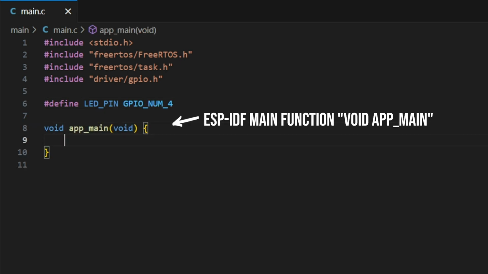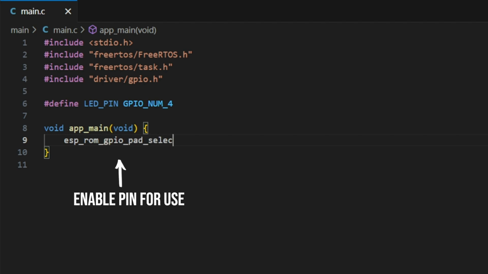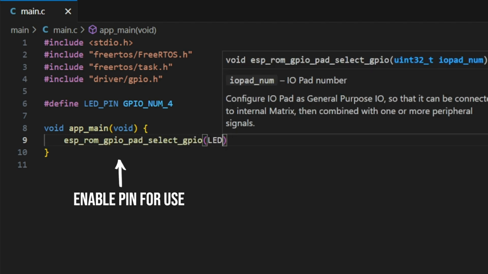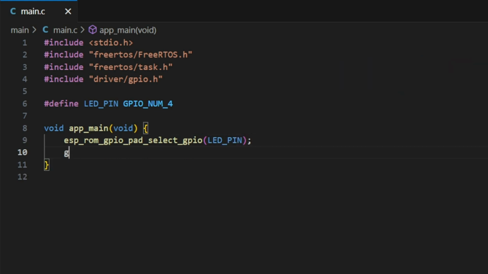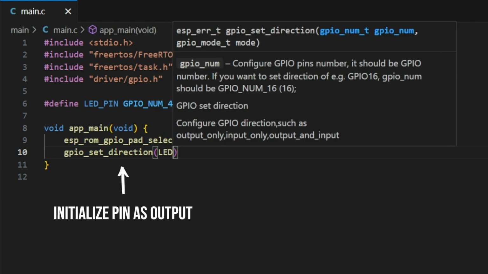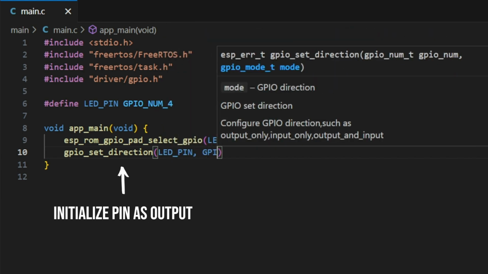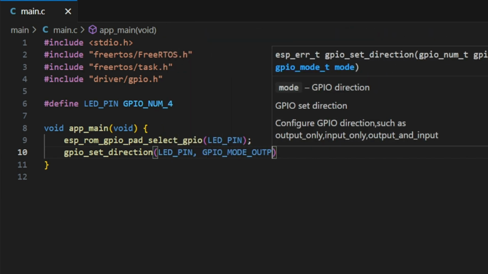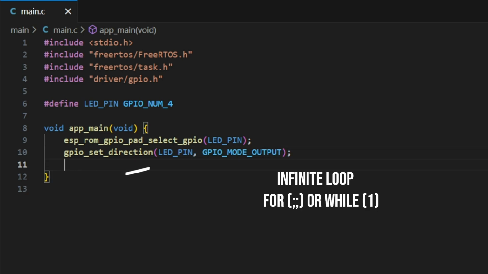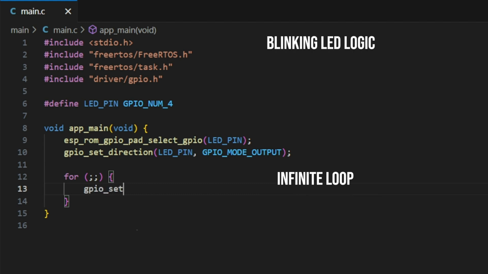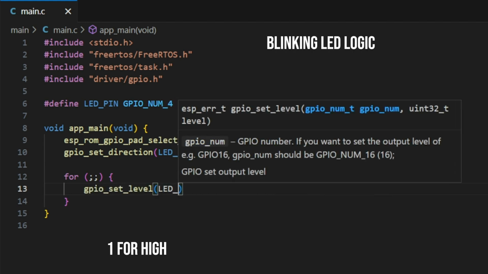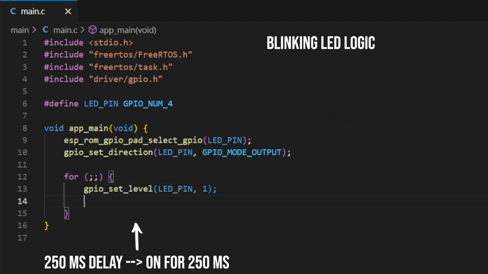We then need to create a main function called app_main, and we need to enable pins for use. We can then initialize different pins for outputs in our circuit. Now, we're going to want an infinite loop. Thus, using for(;;) or while(true), we can create that loop and begin coding our LED light behavior.